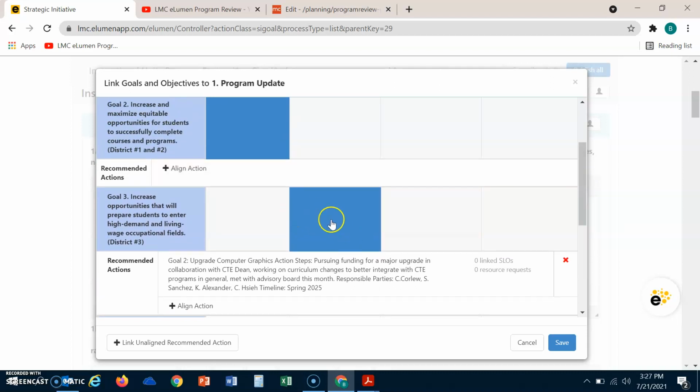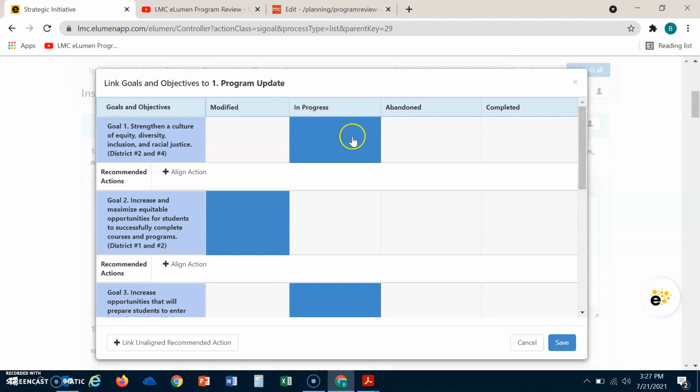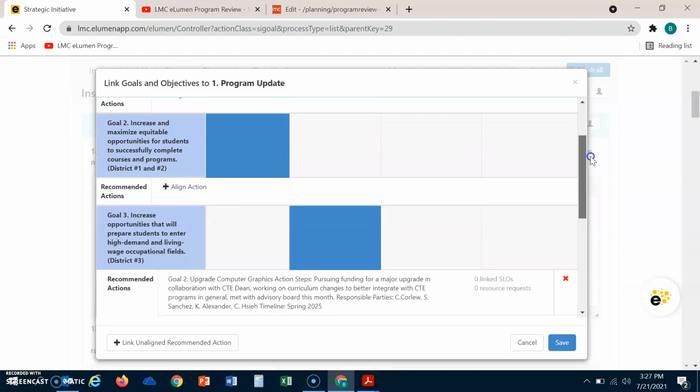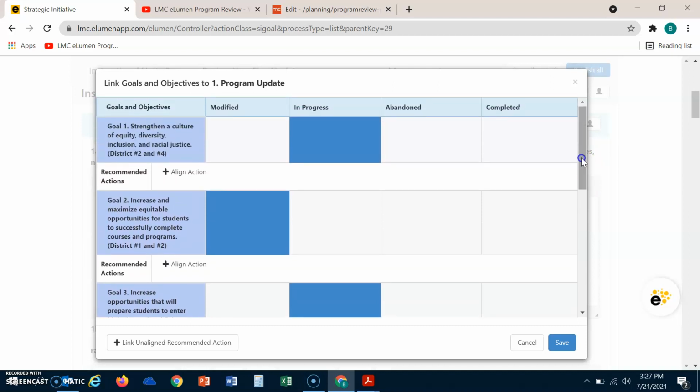To select In Progress, you merely click on the appropriate cell under the column heading. Again, modified, in progress, abandoned, completed. In progress, I've selected, and now I'm ready to move on and copy and paste my next program goal to provide an update and align it with the appropriate EMP goal.